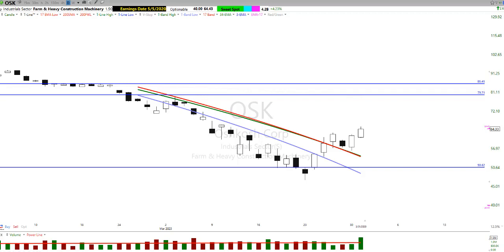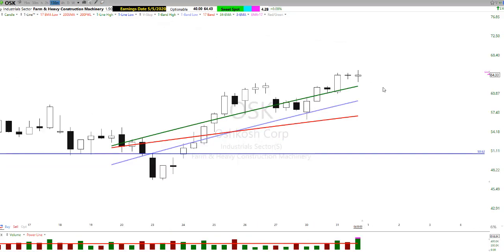What is a 3-bar chart? Don, the 3-bar chart, you can on TC2000, it's a 130-minute chart. And all it is, it breaks the day down into 3 bars. So take OSK. There's the first bar this morning. There's the second bar, and there's the third bar.